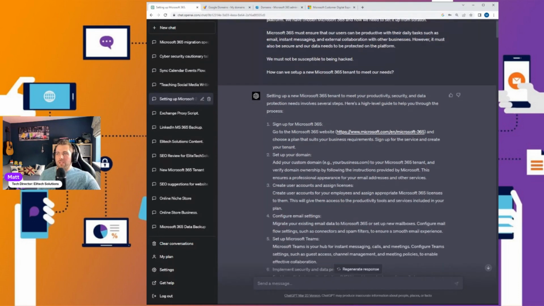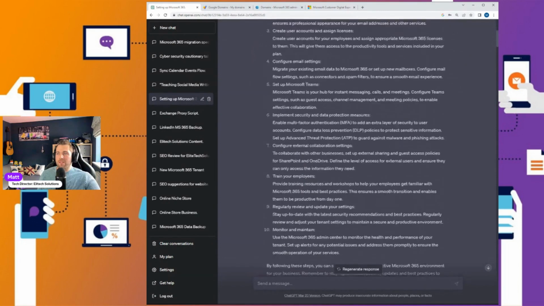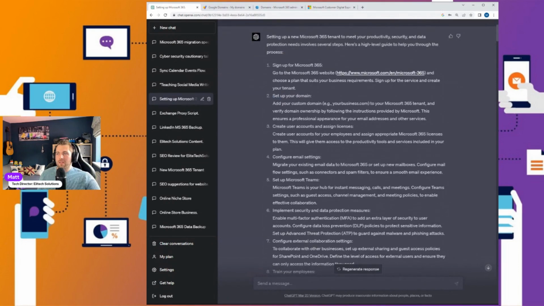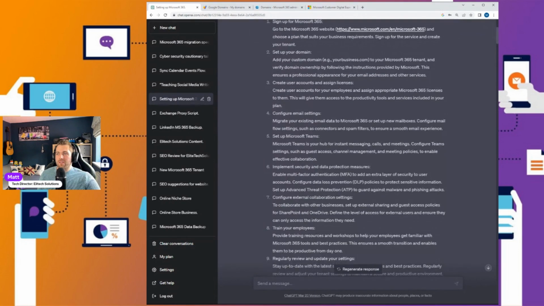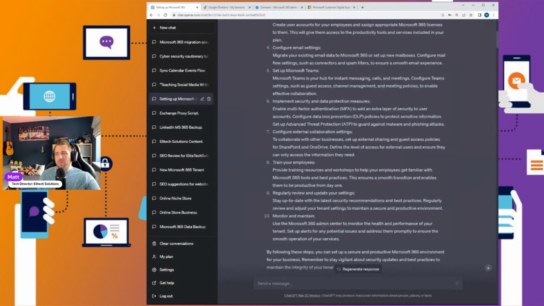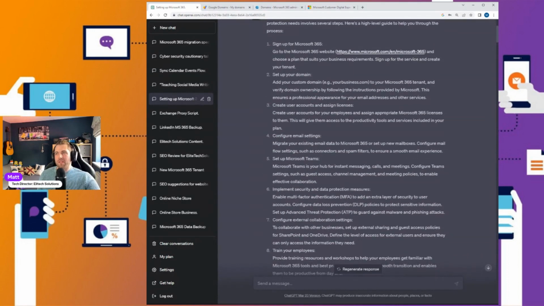If we have a look at GPT's response, it gives us a fairly coherent and decent set of steps. It says sign up for M365, set up your domain, create user accounts and assign licenses, configure email, set up Teams, implement security and data protection, configure external collaboration, training, which is a really important part to ensure that your employees can actually use it, review and update settings, and monitor and maintain. Now, this is actually a pretty good response. It's very high level, but it's pretty good.